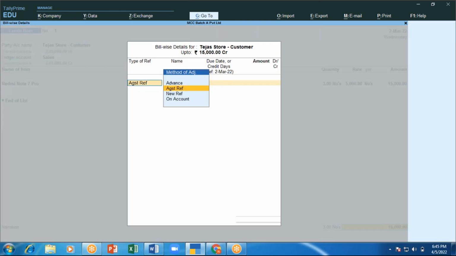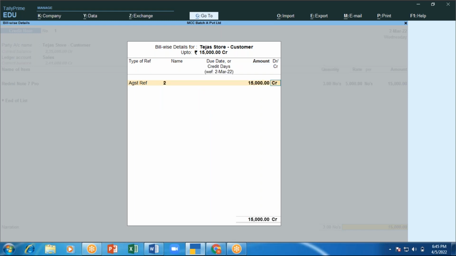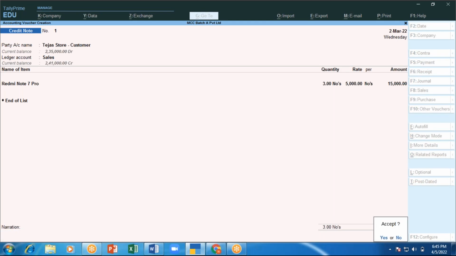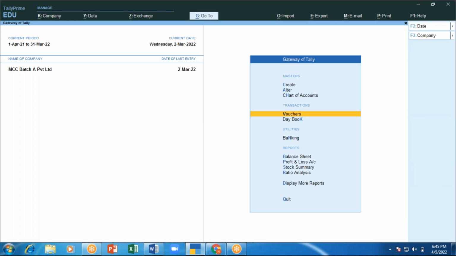Now, instead of selecting this as new reference in a credit note, for the sales which I made against that particular bill, I'm getting a sales return. So I'll choose against reference. How much? This was my sales which was made. So I'll accept this one. After accepting, I'll show you the report again.